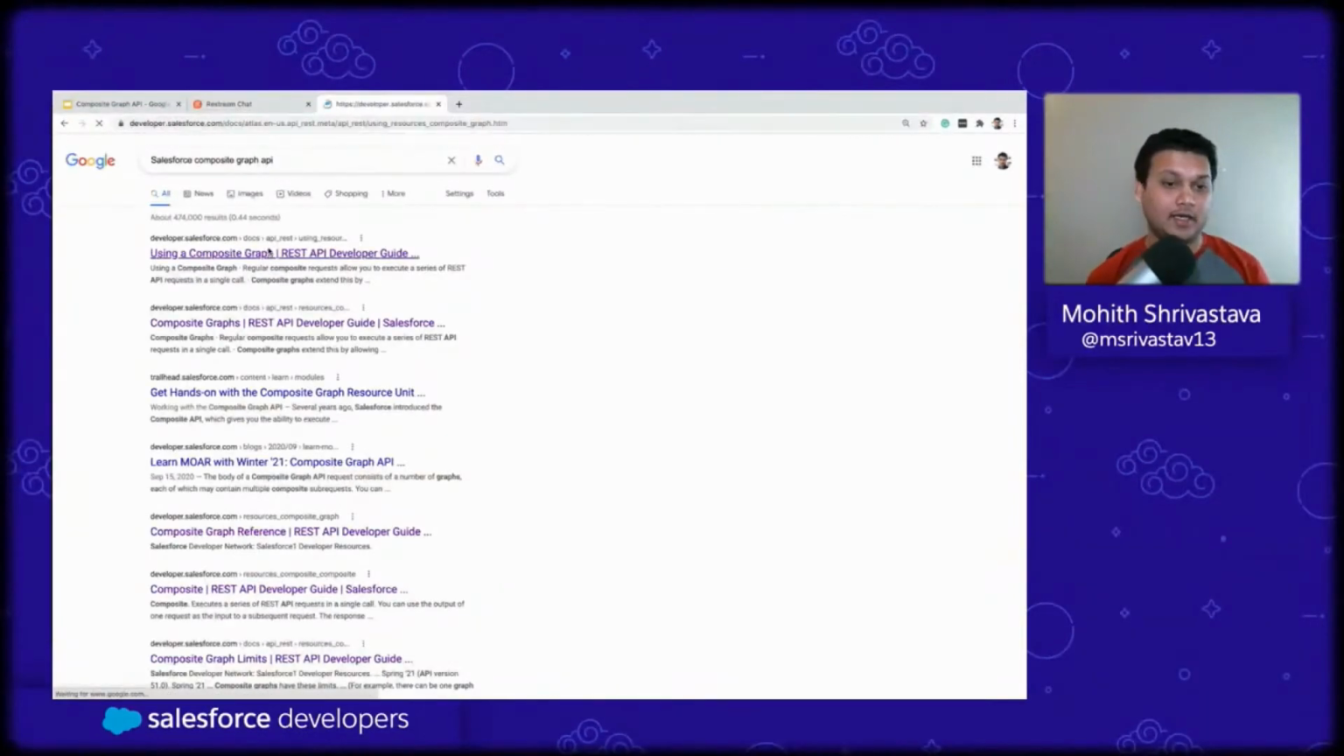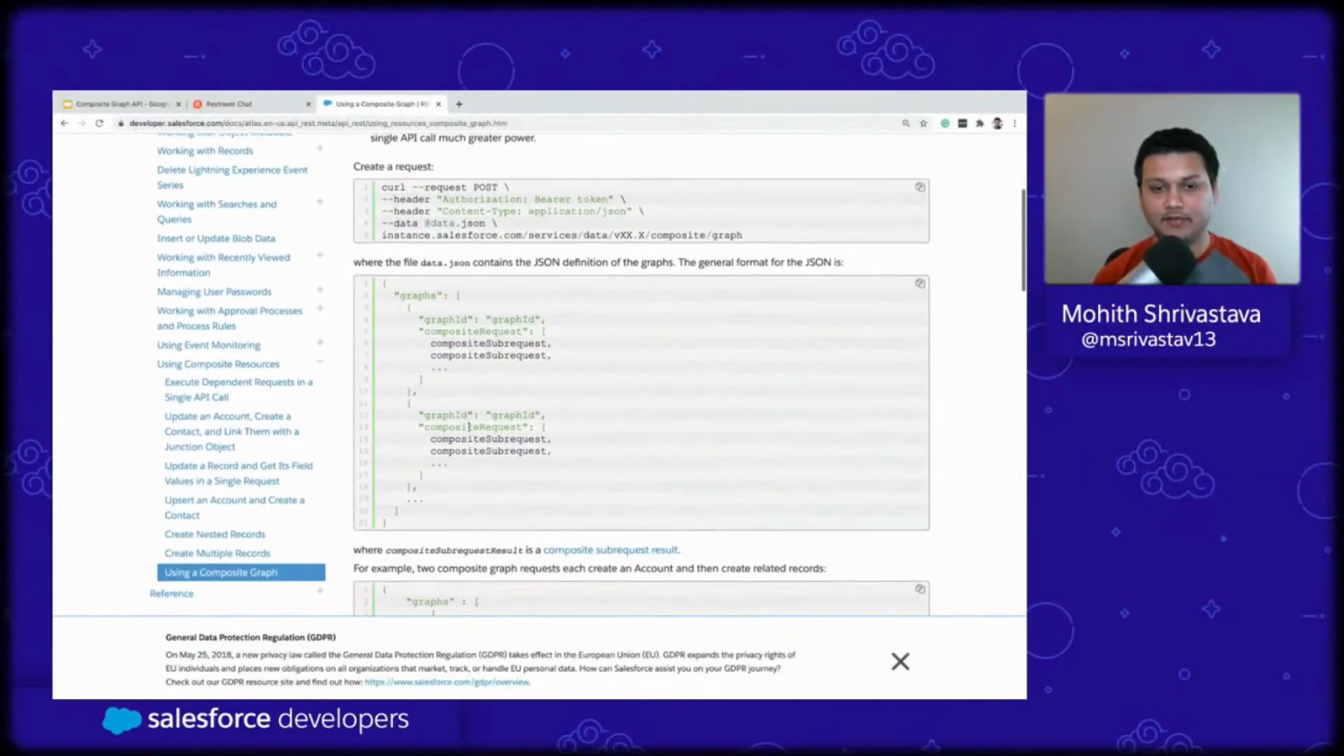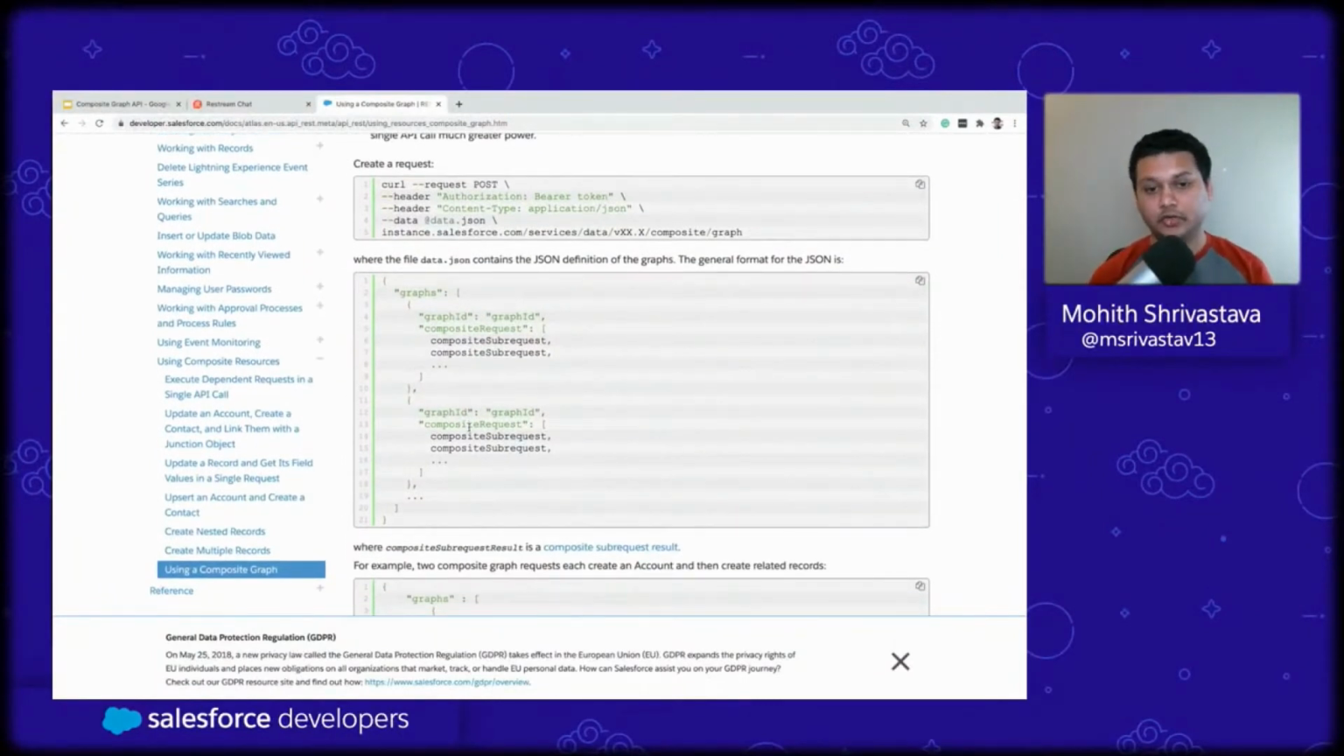So one of the things I wanted you to walk through before we actually start implementing is definitely its structure. You essentially create an object, and then you have a key called graph. This graph can be an array and an object which has the graph ID, and then it can have multiple composite requests. So it's an array of composite requests which has composite sub requests in it. Okay.